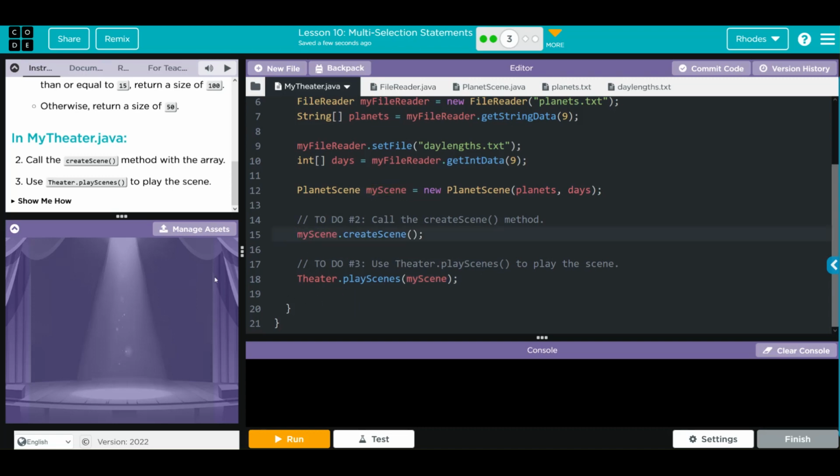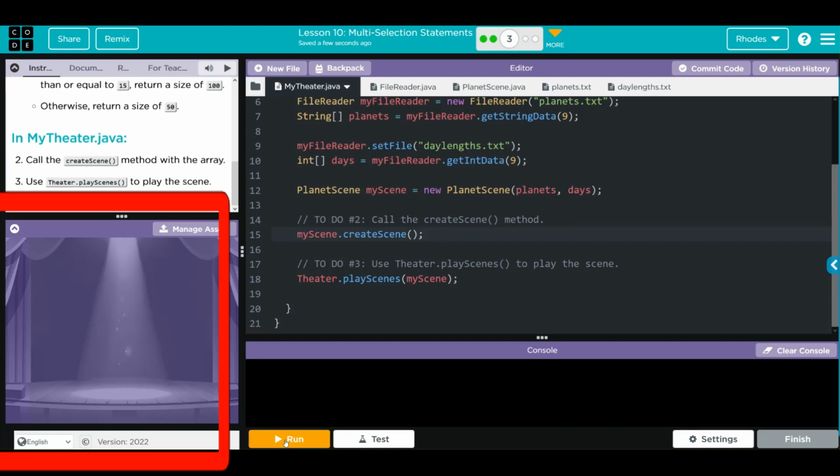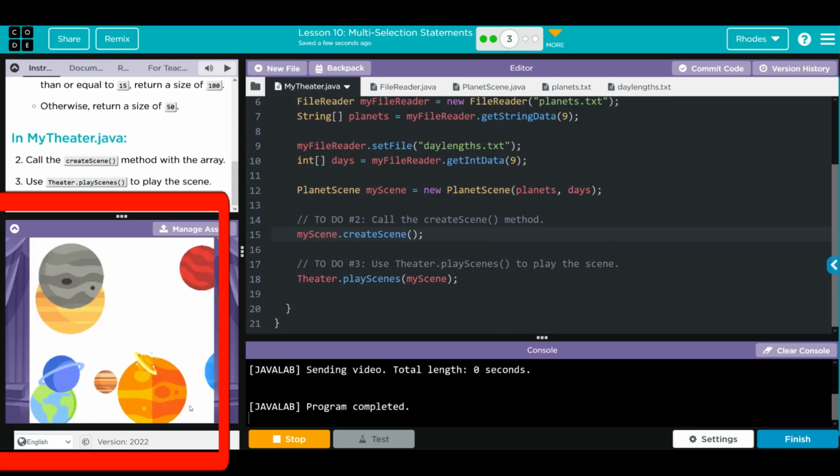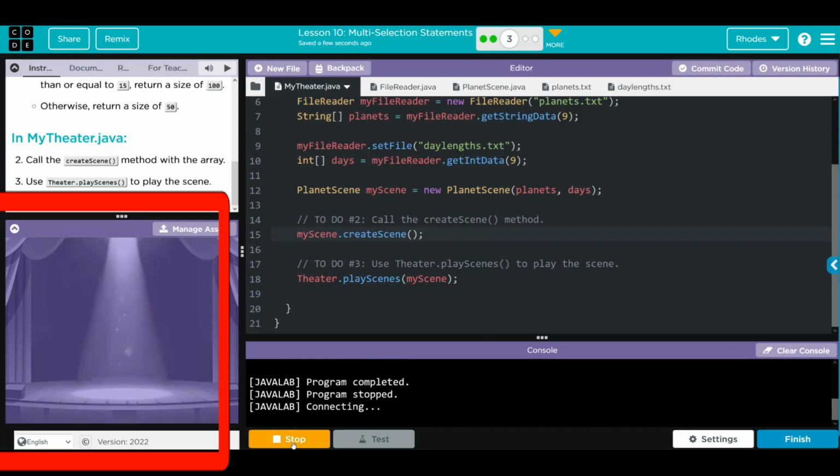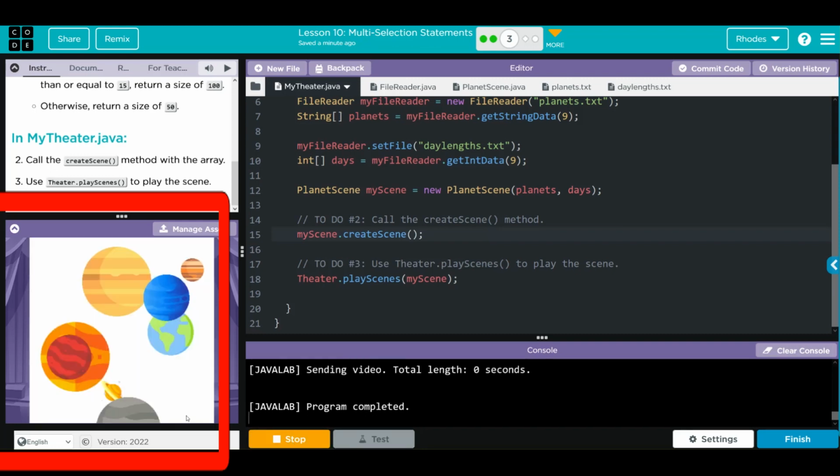When I hit run, I should get an image of my planets popping up here, and their size is going to be based off their day length. Let's hit run and see if we're right. And all our planets are popping up, and based off of their day length, we're getting a size. That means when I hit stop and run, I should just get a different location for each of the planets, but they should all still be the same size. Let's see if we're right. So it looks like our multi-selection statement works.